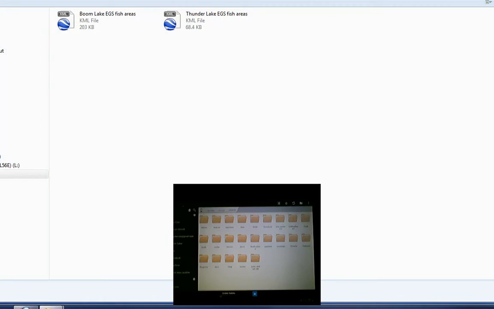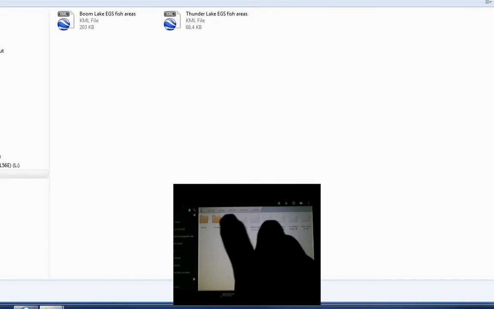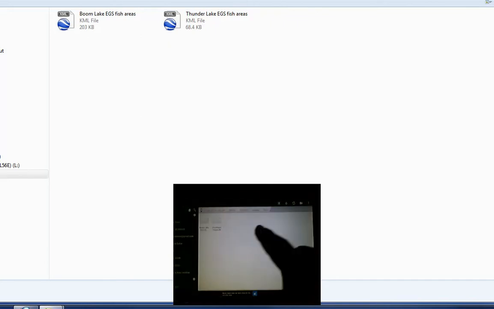And again, mine right now is a tablet. So I am in My Files, and I'm going to go to Oryx Maps, and I'm going to go to Map Files, and there you can see the Boom and Thunder folder that we just made there. There's the two full files we put in there. I'm just checking right now to make sure that the files are in there.